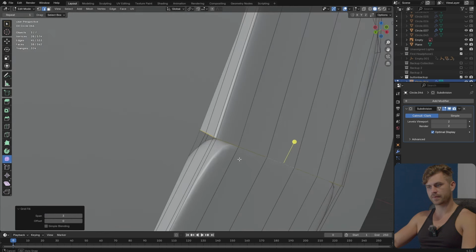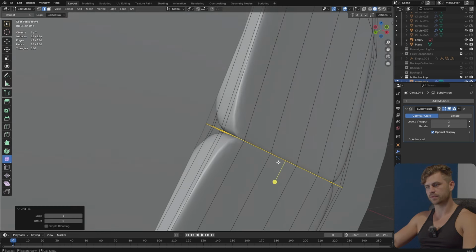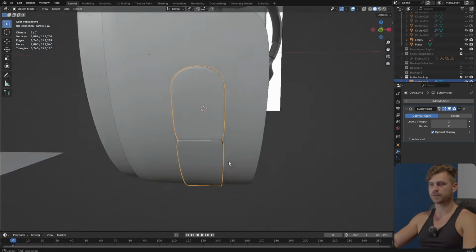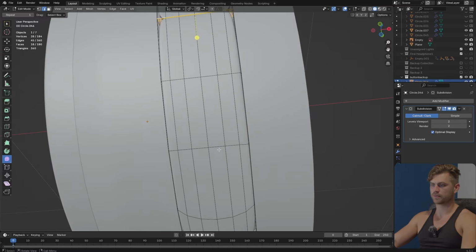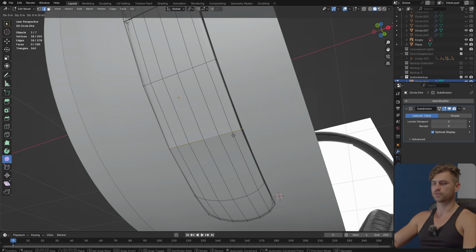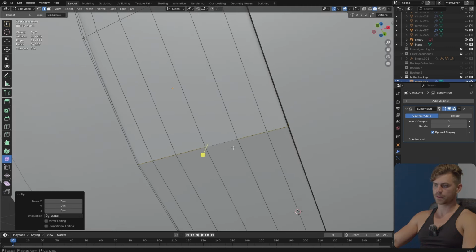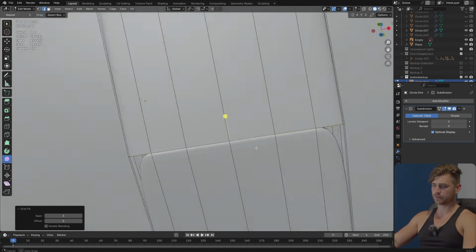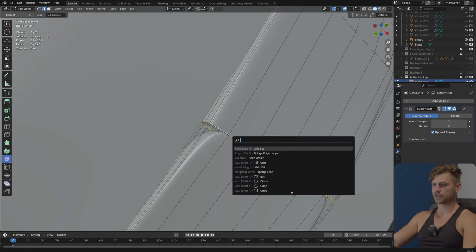Grid Fill. And I will also select the other one, Grid Fill, and now these are 2 separate buttons. Very good. I will do the same for this area. So hold Alt, select this edge loop, press V to tear it off, Grid Fill, and then for this one as well a Grid Fill.